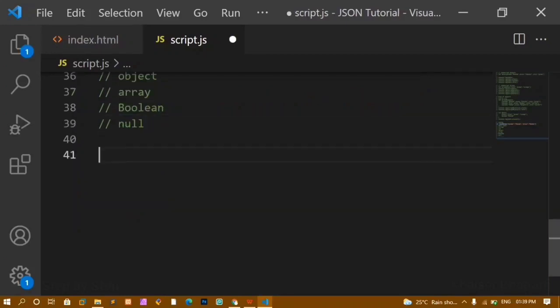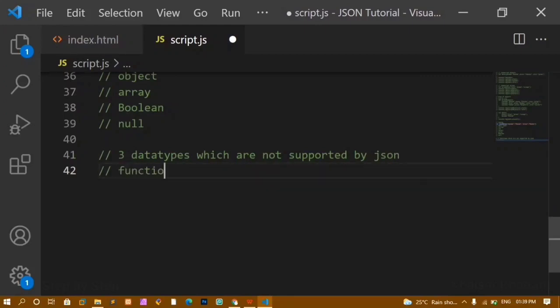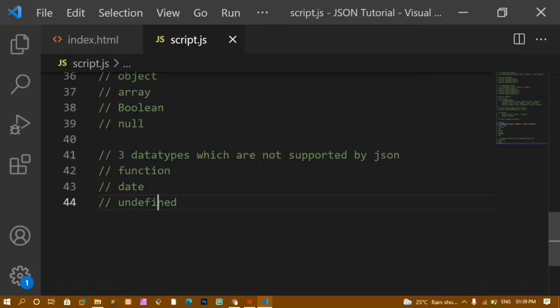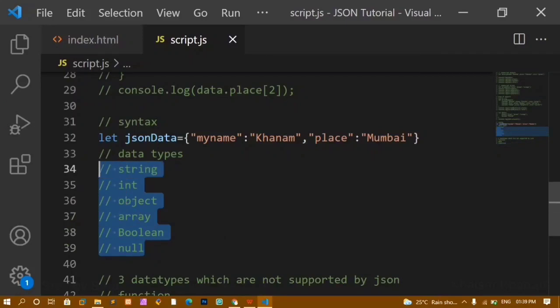Now there are three data types which are not supported by JSON. Below this I'm going to write function. Next is date, and finally undefined. These three data types are not supported by JSON. So first let's see an example of the supported data types.